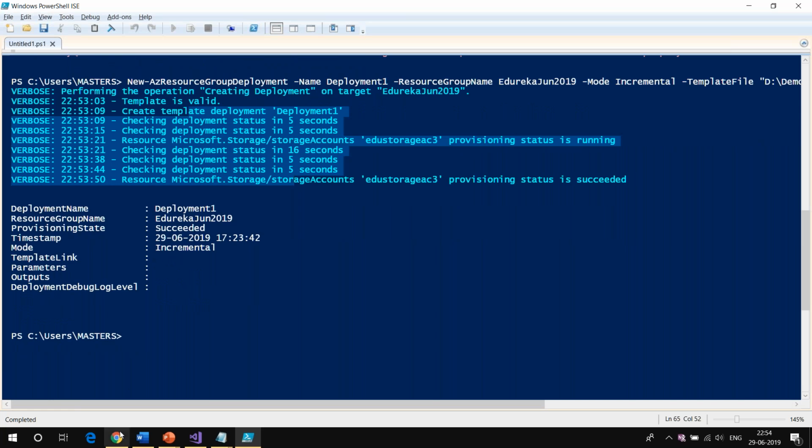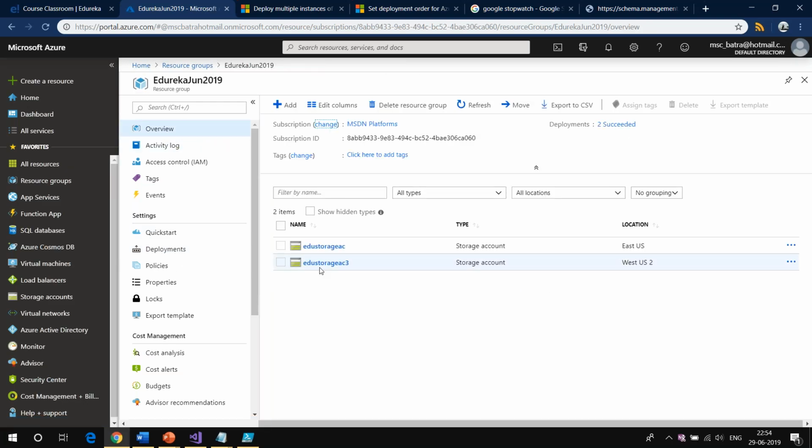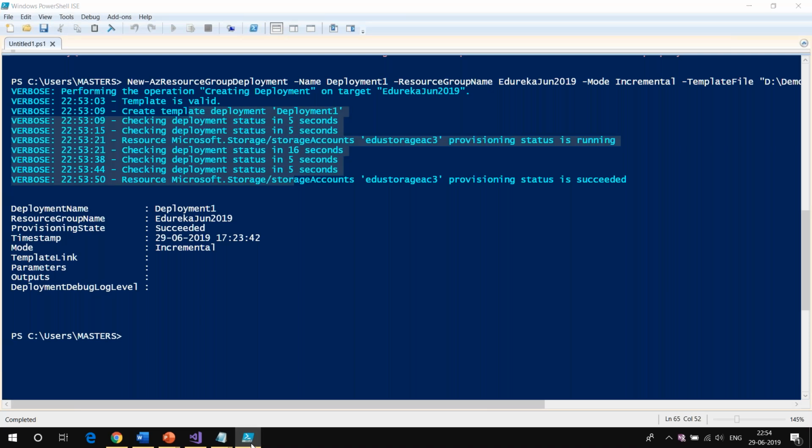All right, so now the storage account is deployed. Let's go to the portal. Let me go to the resource group, and you can see here edu storage ac3 has been deployed. All right, so everybody clear? This is how we do the deployment.